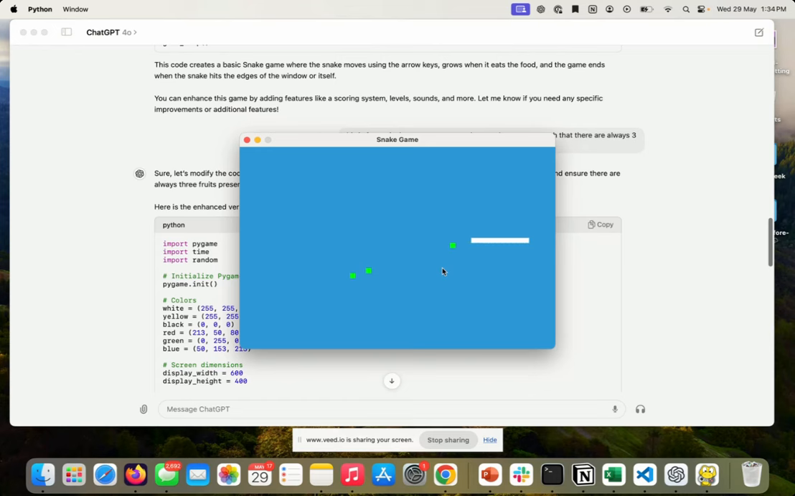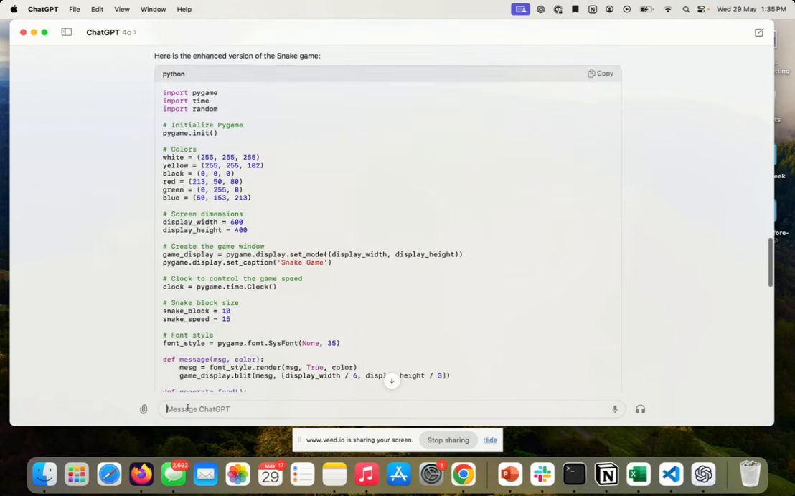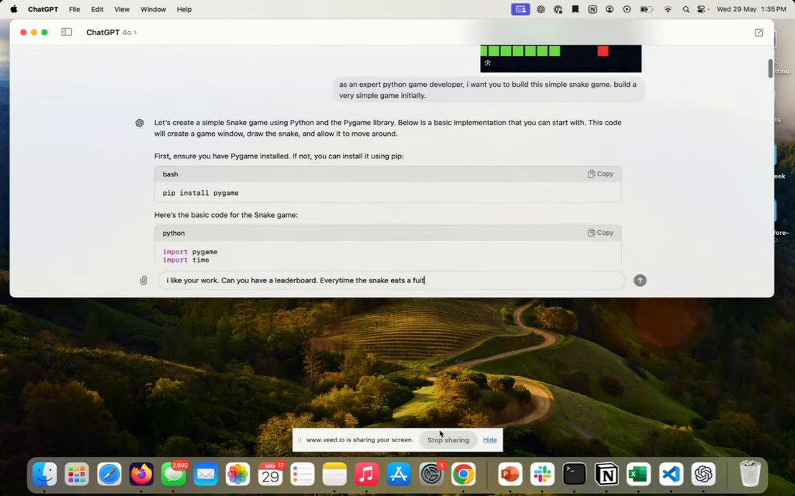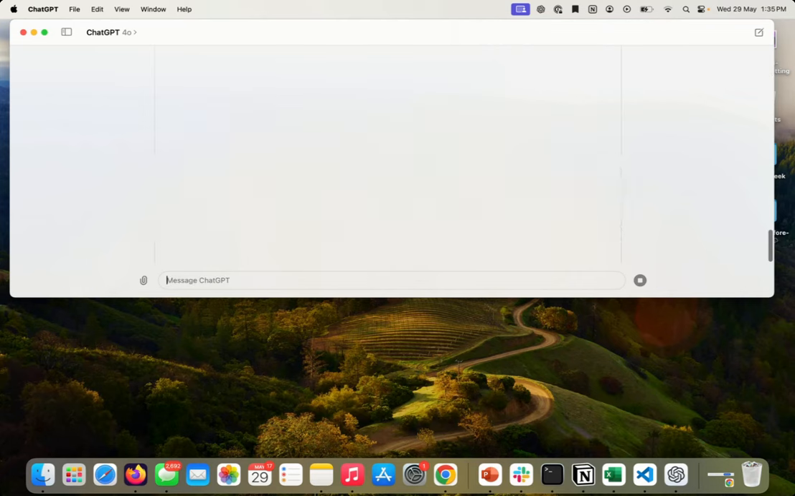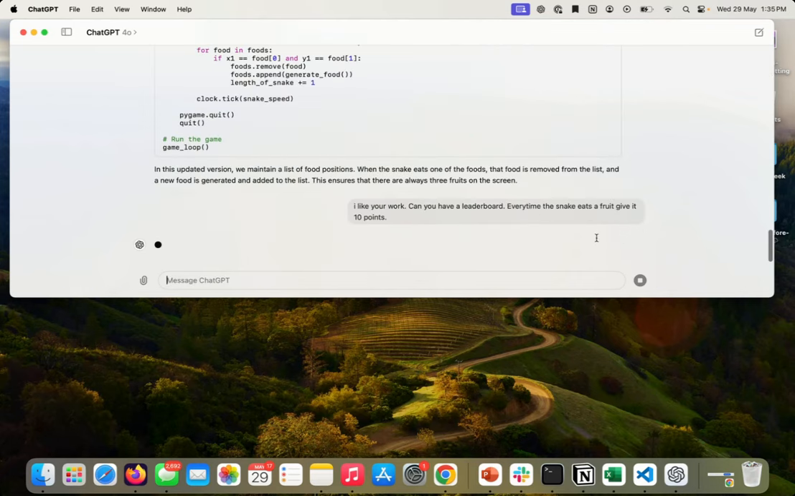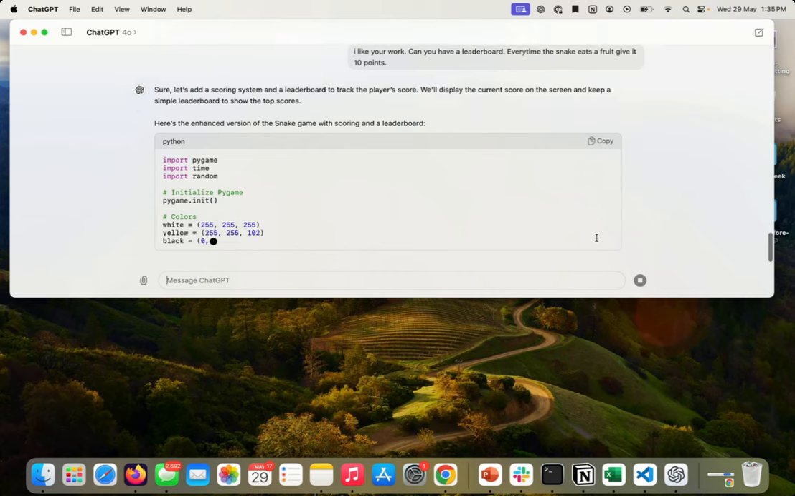So let's intentionally kill it now, and I'll say Q. I like what ChatGPT has done. I like your work. Can you have a leaderboard? Every time the snake eats a fruit, give it 10 points. So let's see what comes back.